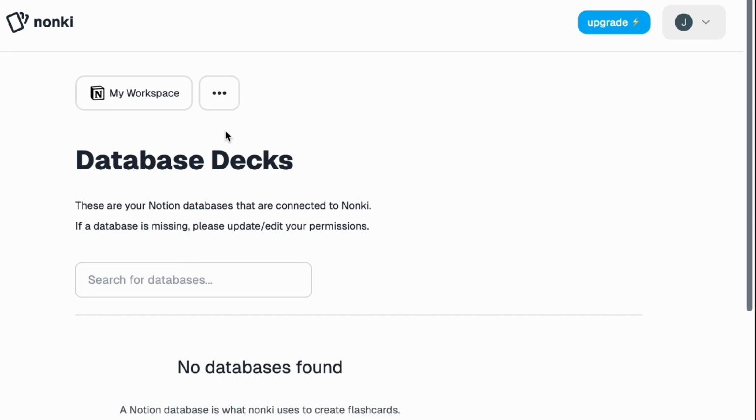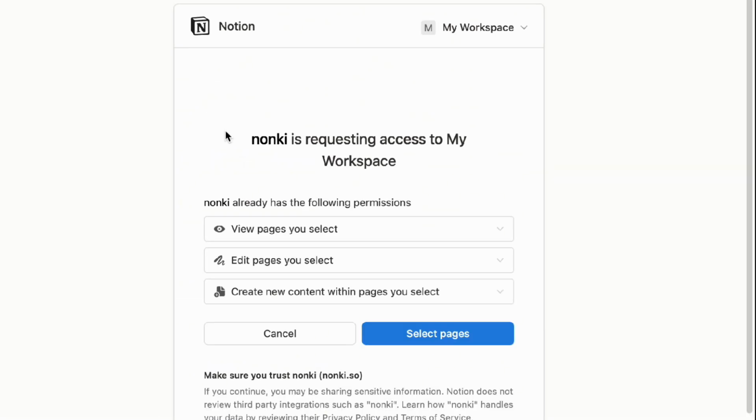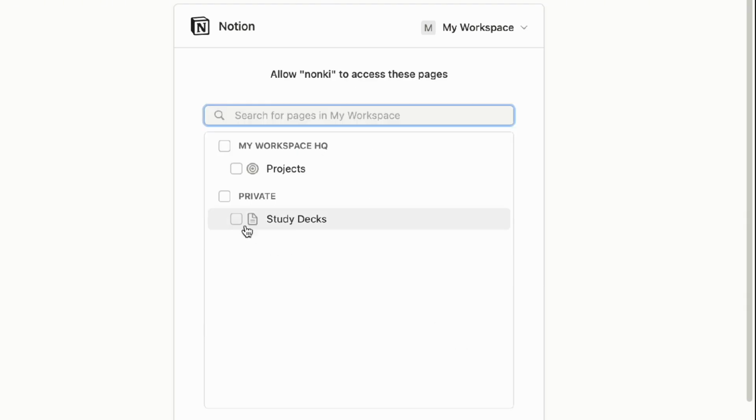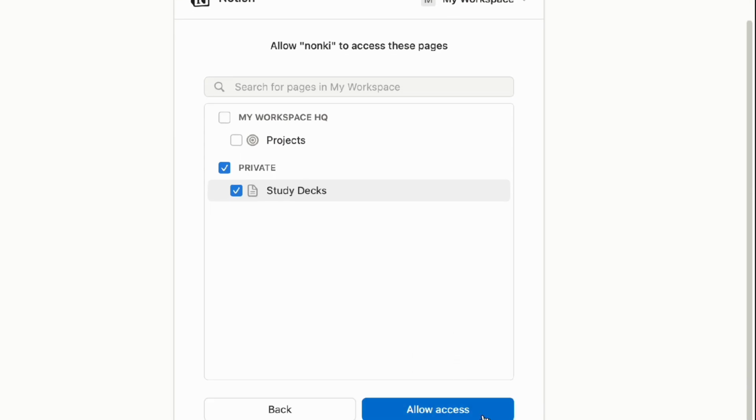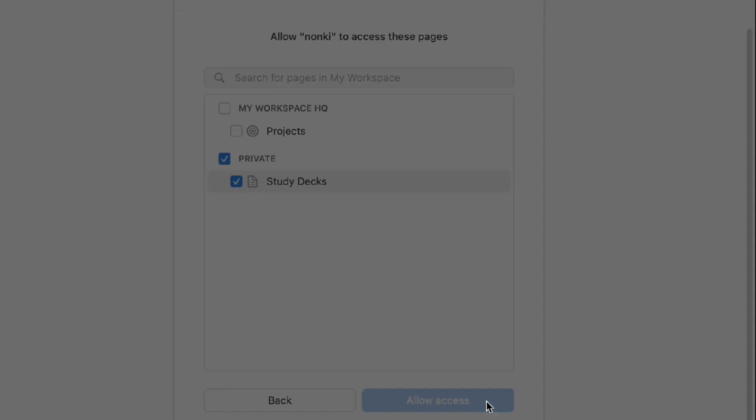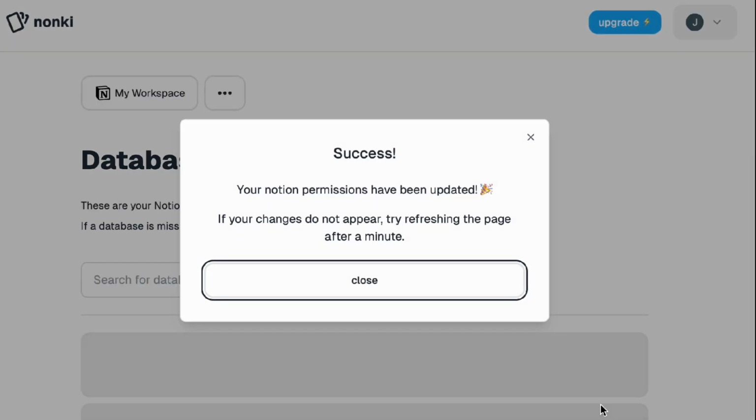Notion will prompt you to grant access. Click Select Pages. Check the boxes for the pages you want to connect. I'll choose Study Decks, and click Allow Access. It may take a minute for your deck to appear in the list. Refresh the page, and your newly created deck should show up shortly. You can always revoke these permissions later if needed.